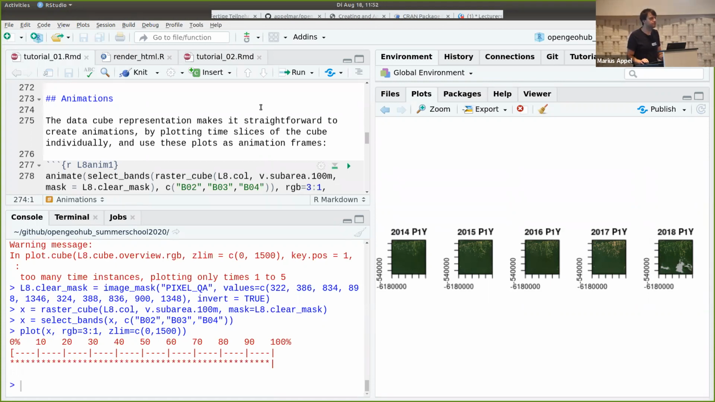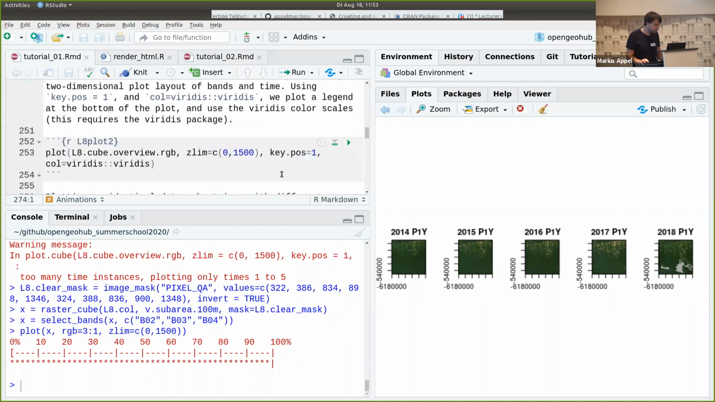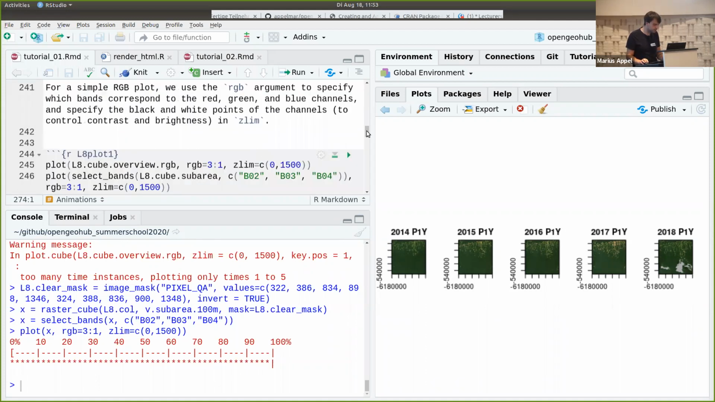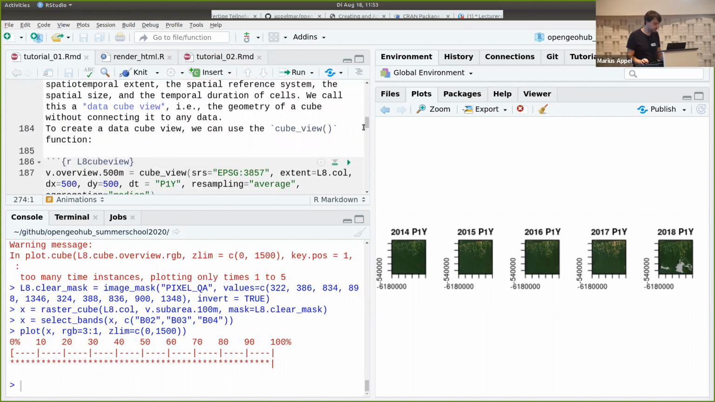So this aggregation to the yearly time step, do I understand correctly, there's some averaging going on? It's median in this case. Median. Okay. So this is what I specify in the data cube view. Okay, yeah, right, I remember. You could, in principle, specify a daily data cube. So if you just change the temporal resolution, then you don't have that much aggregation.